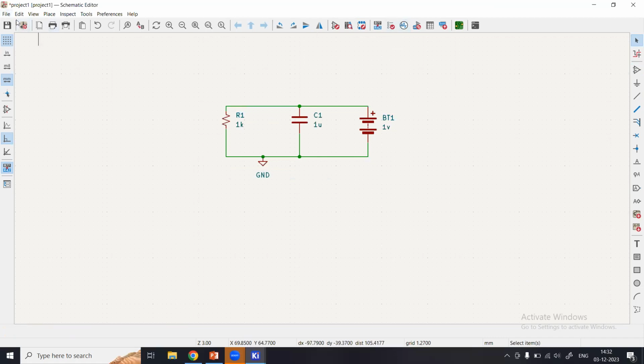Now you want to save it, just click save. So that's your project one schematic done. Instead of, let's say, a capacitor of 1 volt and the battery is 1 volt, what is the voltage and the currents in the circuit?